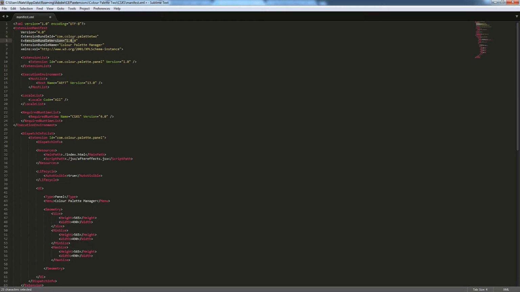We got our extension bundle version, which is just the current version of our extension. The extension bundle name, which is the name of our bundle here, I'll just call it 2 again. And then a link to the XML shim. And then again down here under extension list, I'm going to change our extension ID, change palette to palette 2.